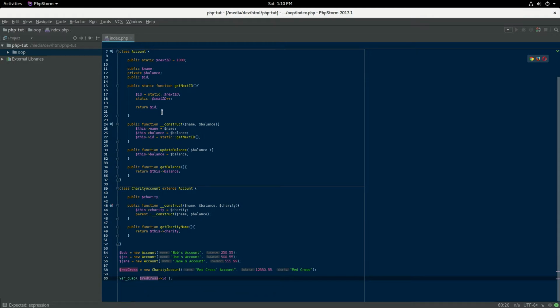So that's a very useful thing to do if you need to define a function or an attribute that is specific to some class, but isn't necessarily specific to an object. So like the getNextID function, for example.